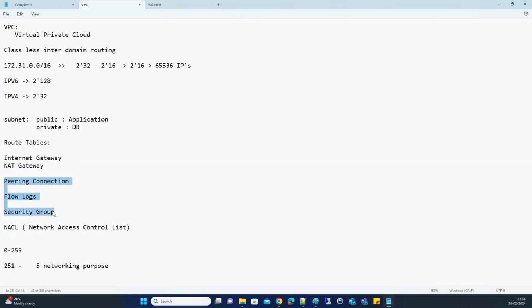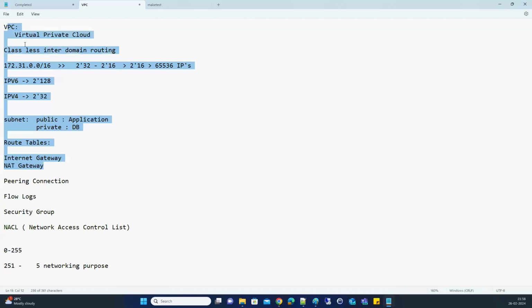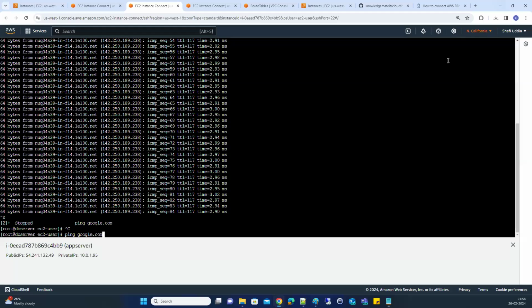And what about peering connection flow logs? We'll discuss that next. Okay, so we have seen up to this. And now, how to delete this entire process.